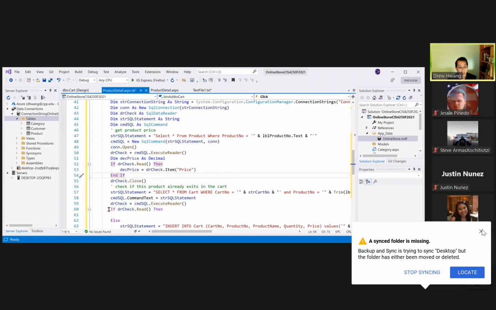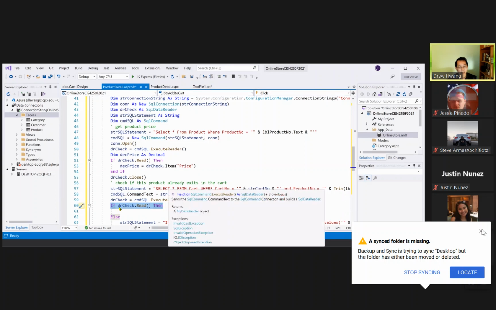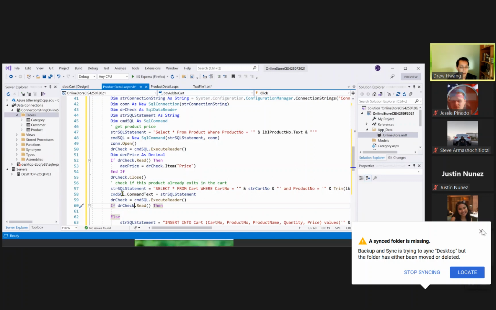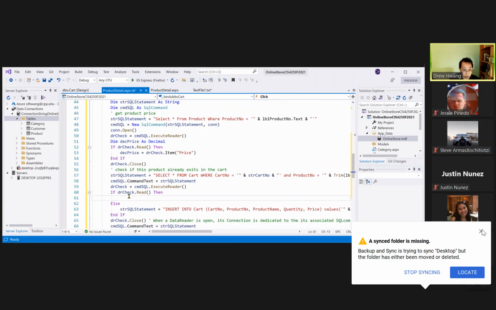Now, if this is true, that means what? It means there is already an item inside, and we need to write our SQL statement and execute it. And the SQL statement here. Now this is actually for you to do. Okay, your work.